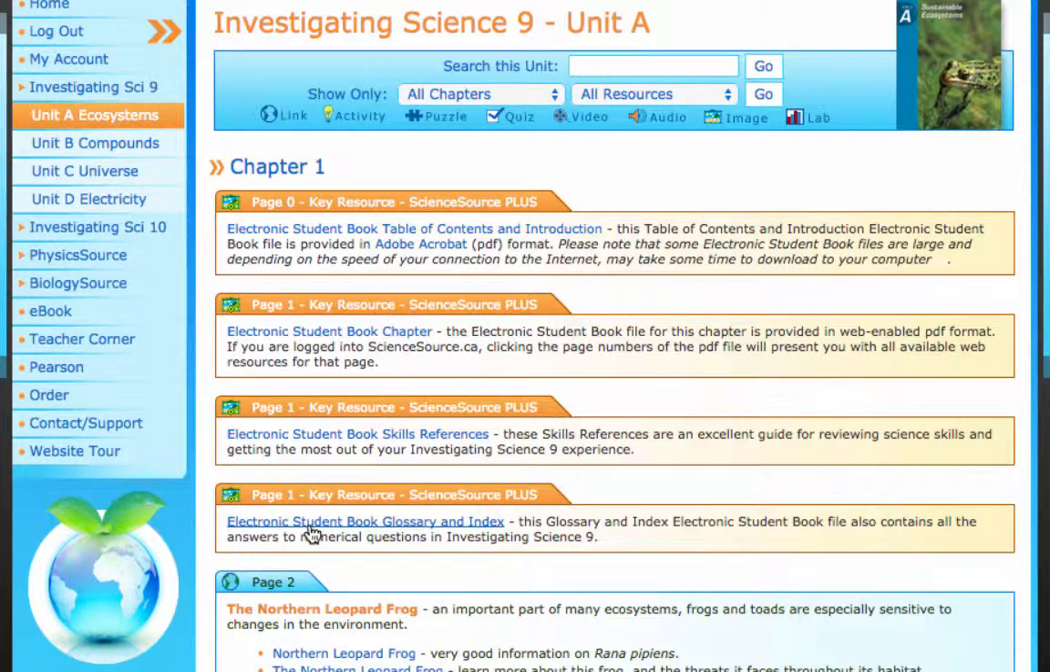So if you were working in, let's say, Unit D on electricity and you wanted to use the glossary, you would still come into Ecosystems Chapter 1 to get the book glossary. We don't see that necessarily for each unit. So if we are looking for the textbook itself, we would come to this Electronic Student Book Chapter, Chapter 1, and as we scroll down, we'll see that the new chapters are always indicated with these chevron icons before them.